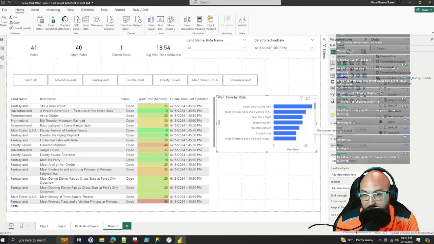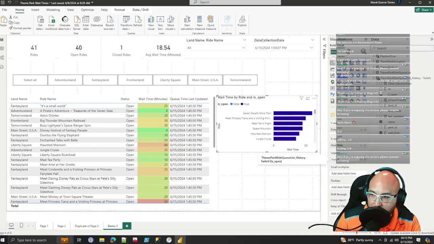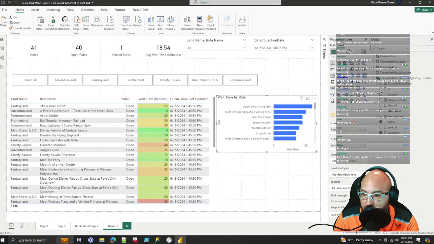If you needed to say something specific, that's absolutely fine, and you can change the title, no problem. But I like to do this here because just in case I add something else like is open, I could just rename this to status, and look, now my title gets renamed to wait time by ride and status. So that's a little trick there. You don't have to do that, but I like to leave it as dynamic as possible.